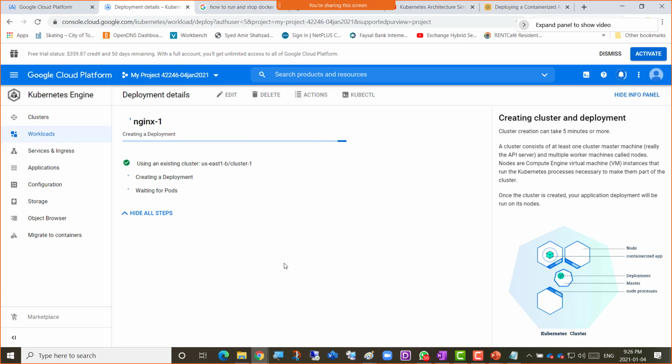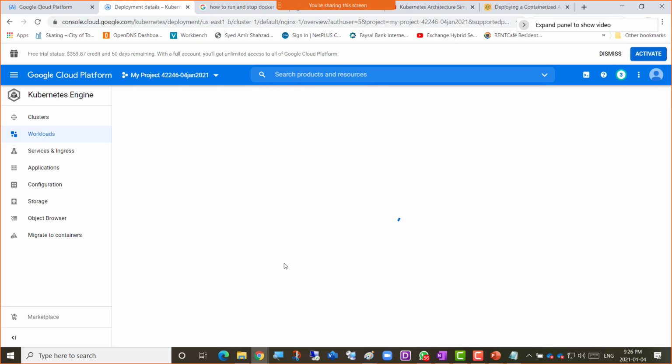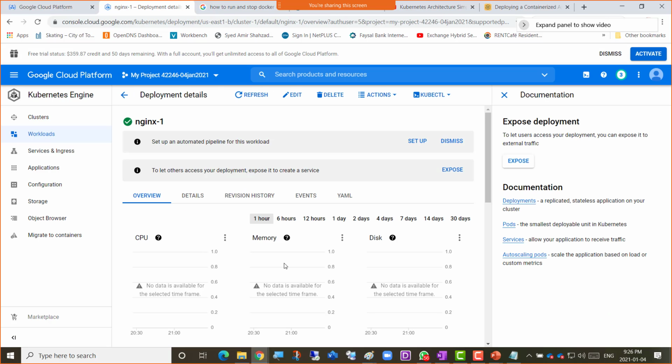So what we're doing is, first we downloaded from hub.docker.com a containerized image of a Linux web server. We uploaded it to the Google Registry. Then we created a Kubernetes cluster and 3 nodes. And those 3 nodes are saying, hey, what do I do? And then you say, okay, I'm arranging the Nginx containerized image on top of you 3 nodes. So now to let others access your deployment, expose it to create a service. We need to create a service that will help others access this Nginx web server.